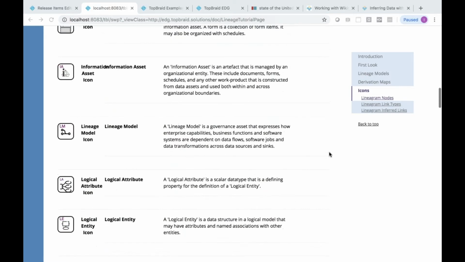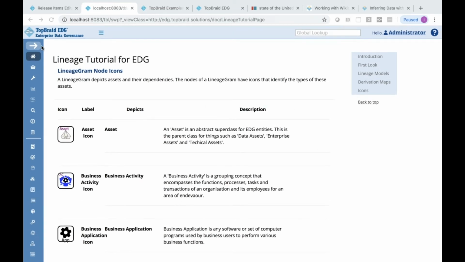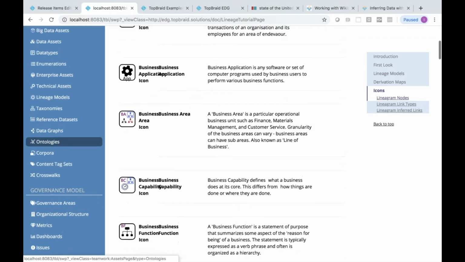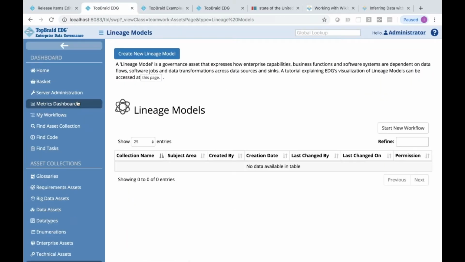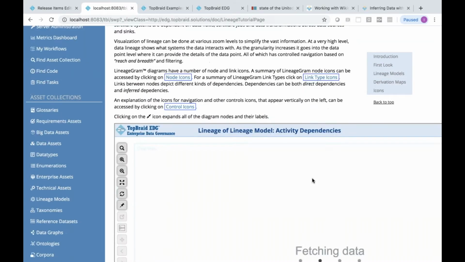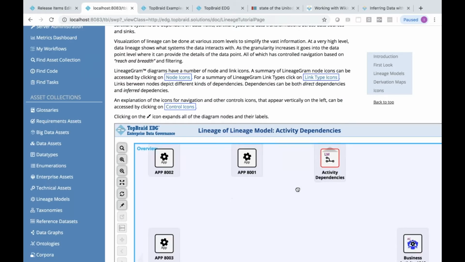If that happened, where I was showing the lineage tutorial, the way you get to the lineage tutorial is you click on Lineage Models, and even if you don't have any Lineage Models, there is a link for tutorial, and there you could explore an example of the lineage model and see various information. So this is where I was at.